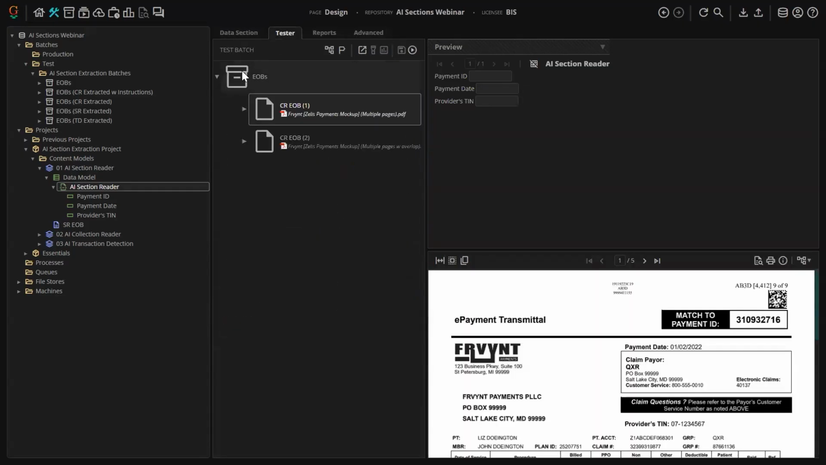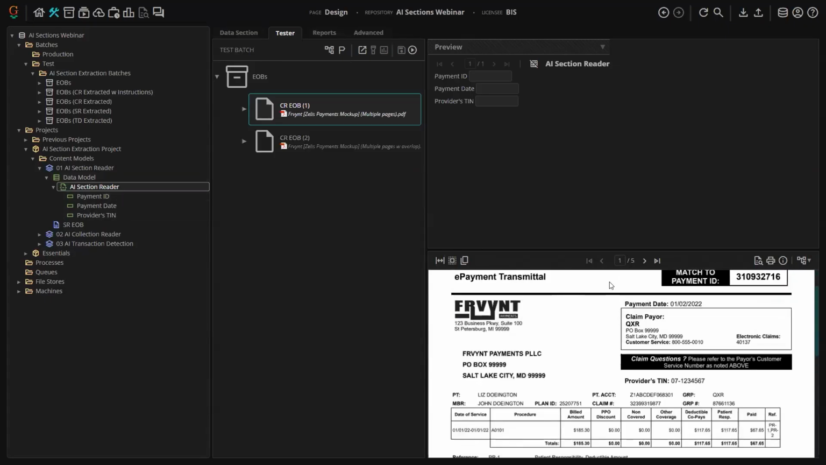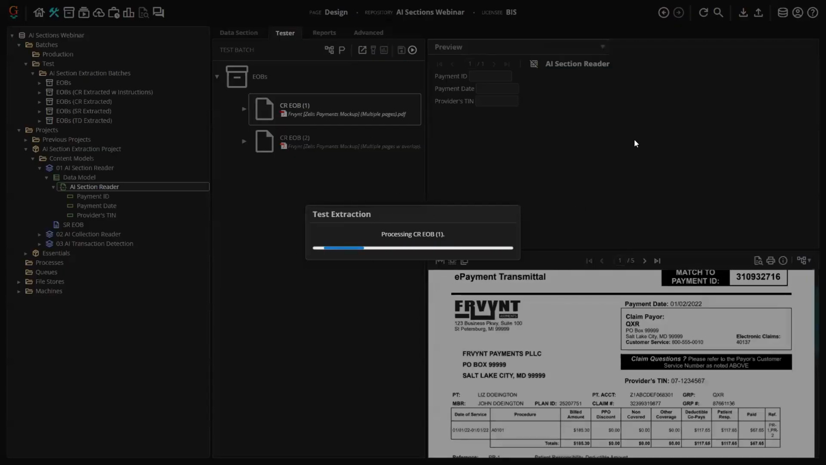I'm going to go to my tester tab, and the first batch I have here is this EOB batch. You see we have payment ID, payment date, and providers 10 as the data fields that we already have set up. On this document, all this information is located in this top header section. We've got this payment ID here, this payment date here, and this providers 10 here. That's the information I want to collect from the document. For this one, I'm going to test this out. While that's processing, I'm going to explain a little more about the AI section reader, what it is, and how it's generally used.